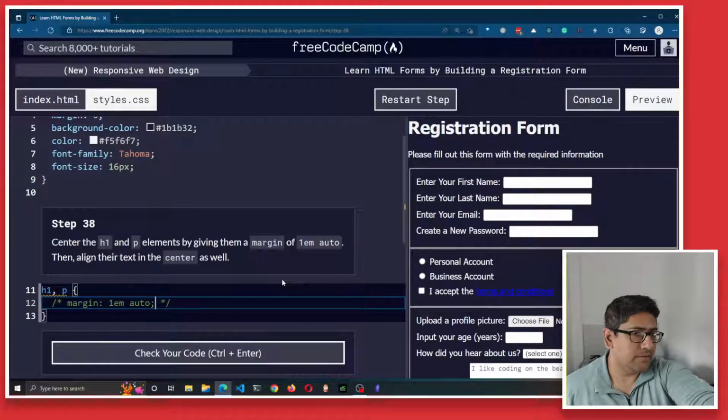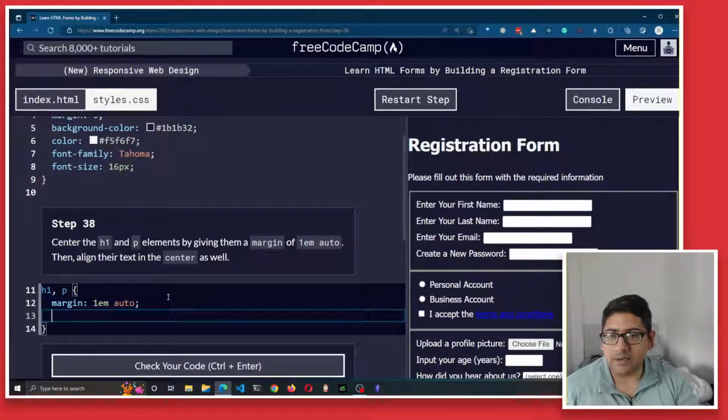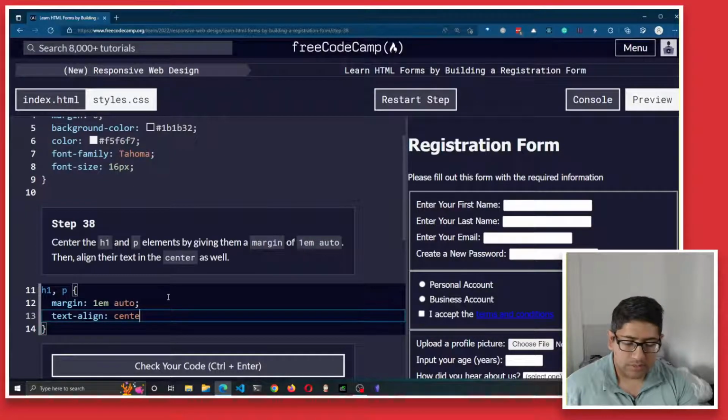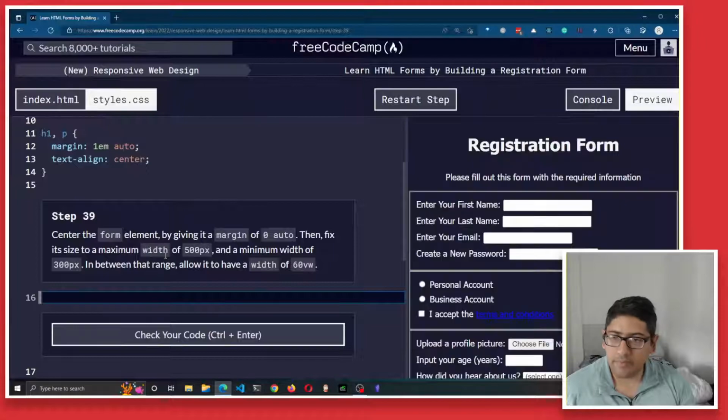See this on the right here. If we add this for H1 and P, we get space. Top and bottom we are adding space. Right and left is auto. But it said center the H1 and P elements. It's already centered. Then align the text in the center as well. Text-align center. Okay. You are on 39.